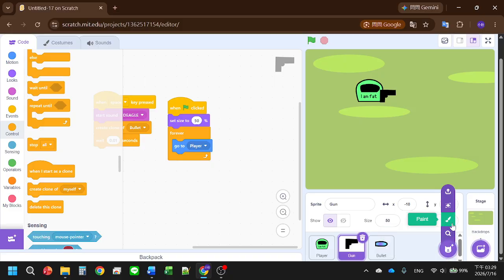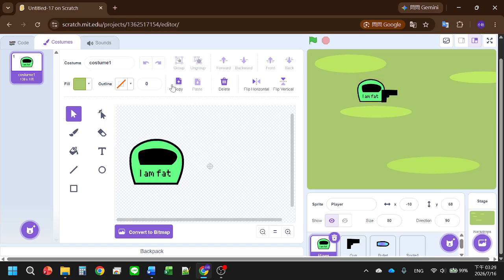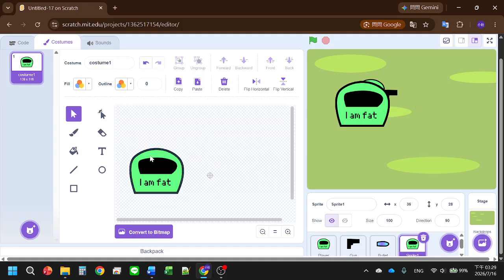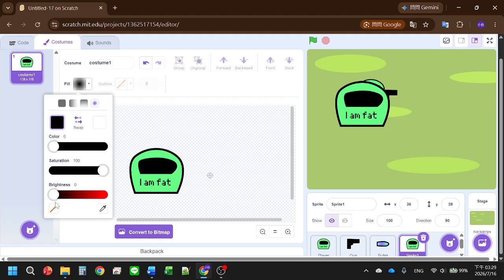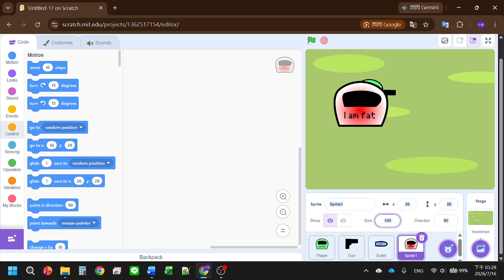Now we just have to create the enemies. Okay, so paint. So you can just copy this and paste. Okay, so I'll just fill it up with red and white. I am fat. Enemy should be smaller, about 30. Too small. 50. Same as player.